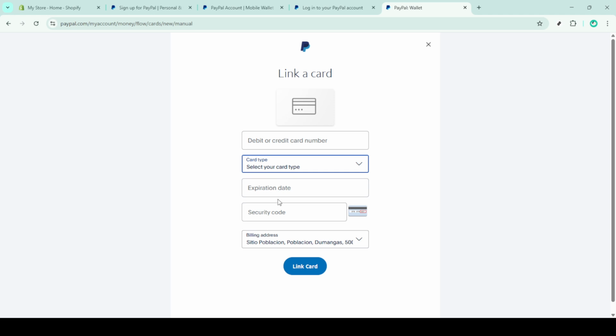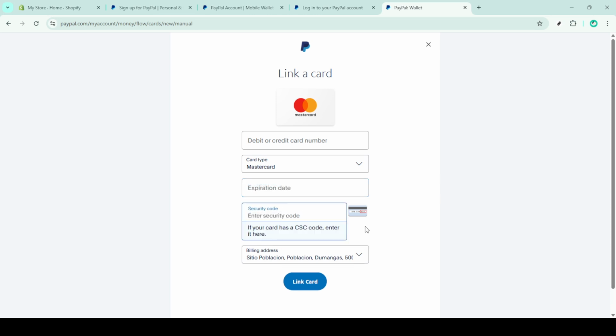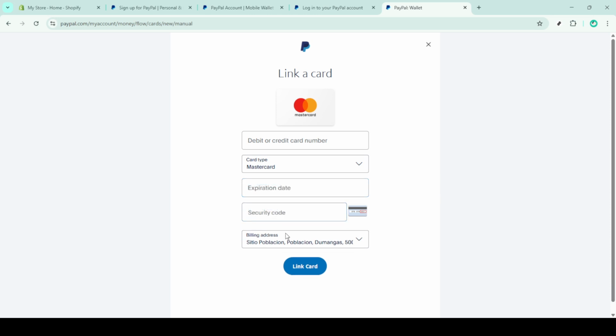The system will then guide you through a few additional prompts that you'll need to follow to complete the linking process. In some cases, to ensure the card's security, PayPal may require you to verify your card. This could involve entering a one-time passcode, which you'd receive via a text message or through your online banking service. This extra step enhances the security of your PayPal account and ensures that only you can authorize this action.